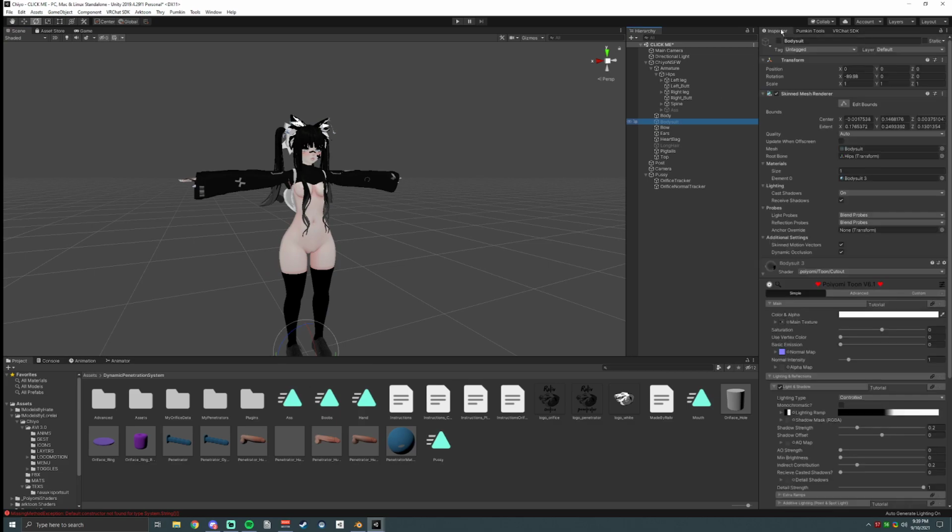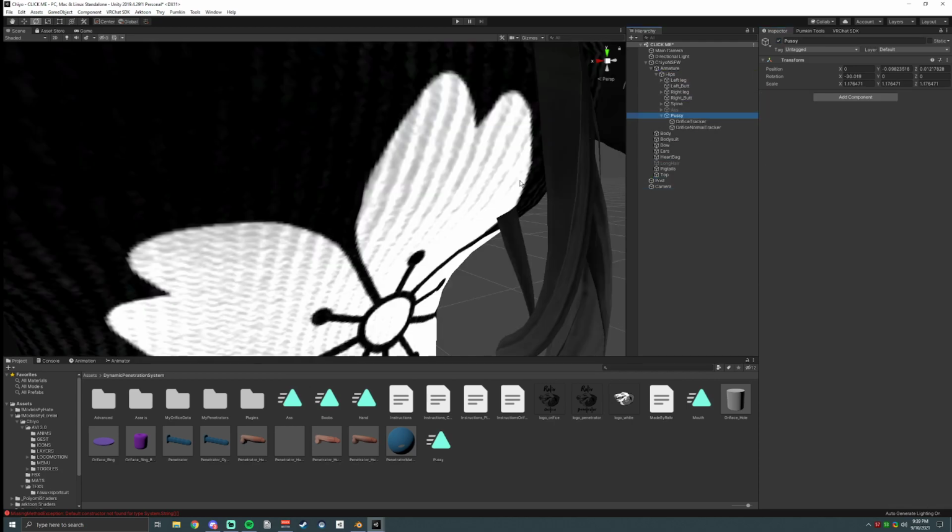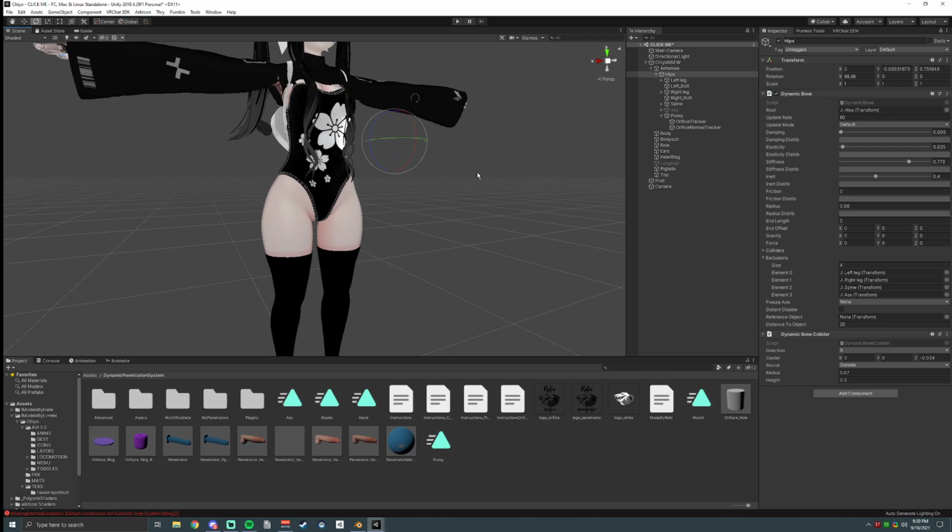Alright, and now we are going to add that to the armature. So I already did that with all the other ones. So basically your pussy is on your hips, so we're going to add it to the hips. So I'll just drag it down and boom, now it's on your hips. I think this model has, yeah, you have to add it as an exclusion to the dynamic bones.